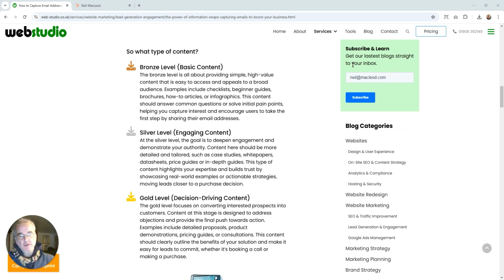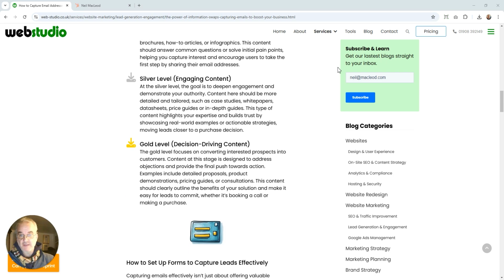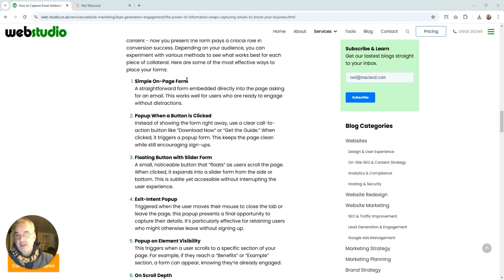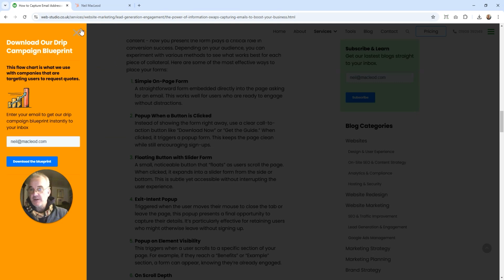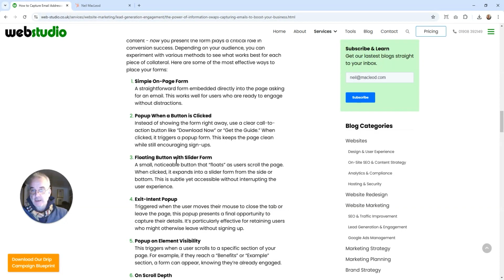Here's an example. At the top right, I've got a form with just an email address on it. Subscribe and you'll be able to get the latest stuff to your inbox. So, a simple on-page form. You have a pop-up when a button is clicked. You can see down here, you've got a button in the corner. If I click on that, you've got a slide out. That's a floating button with a slider form.